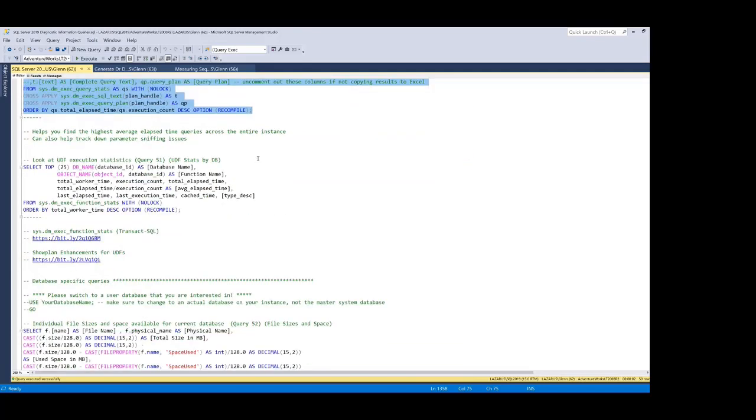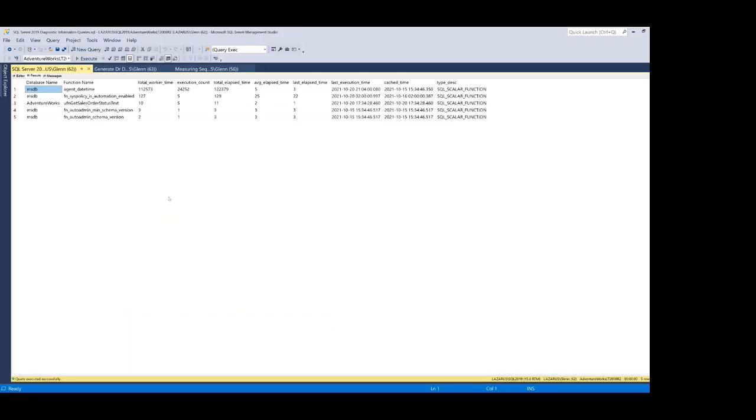All right, the next one in the set is looking at UDF stats by database, and UDF stands for user-defined functions. And this is only going to pick up scalar UDFs, which are really, really bad in SQL Server. So if you have any scalar UDFs on the instance, they'll show up here, with what the name is and what database they're in and some of their metrics. And most of these are coming from MSDB. They were written by Microsoft, so shame on Microsoft. And here's one in AdventureWorks.